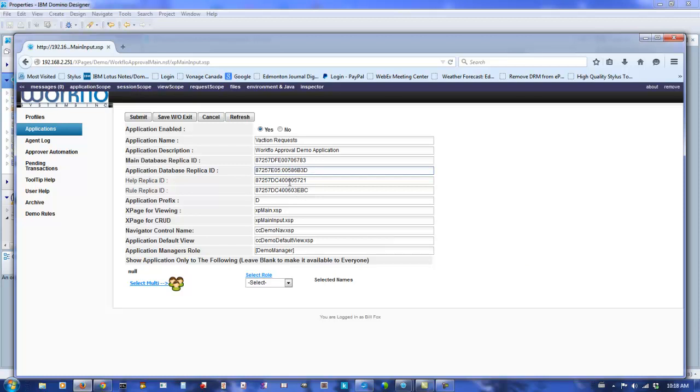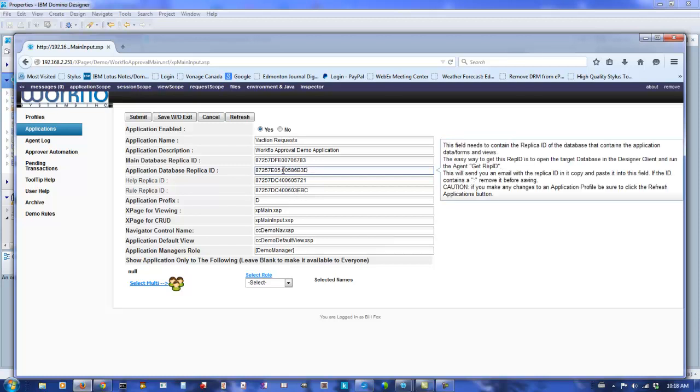Now here's a little inconsistency. There's a colon there in the replica ID. JavaScript and LotusScript do not like the colon in the replica ID, but @formulas do. It's a little inconsistency, and it can cause you some problems.